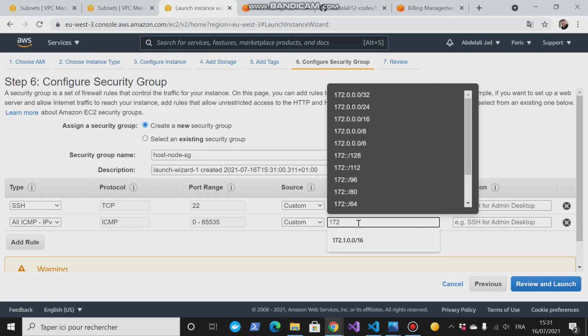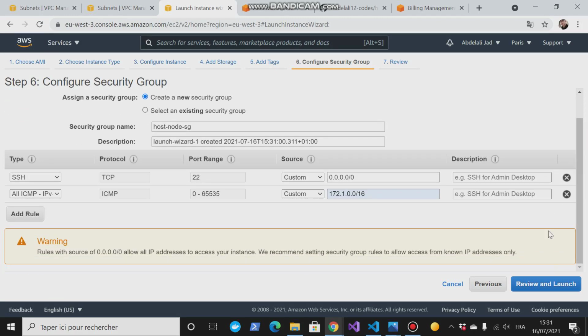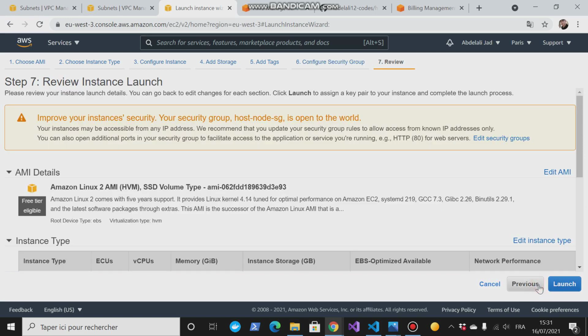Here I should allow only requests that come from the VPC that resides in the Oregon region. So, launch instance, right?